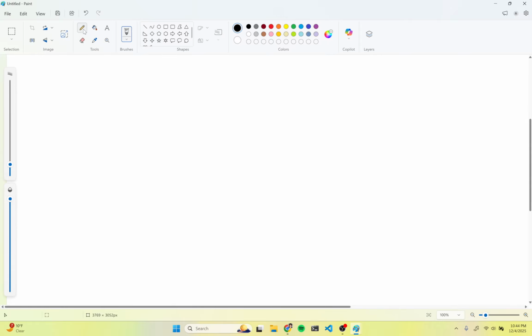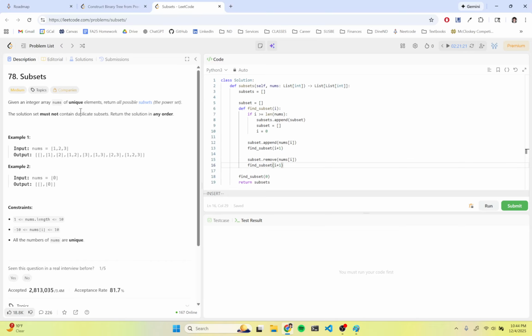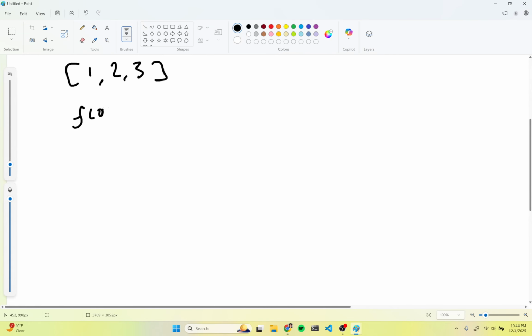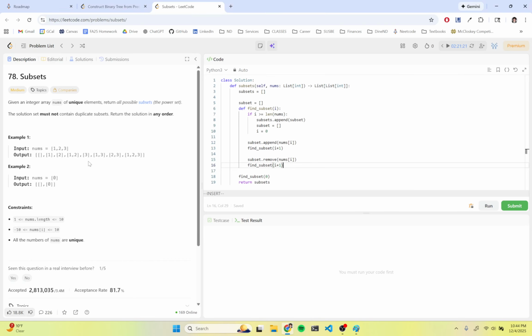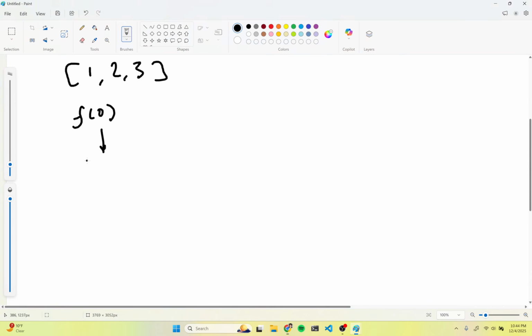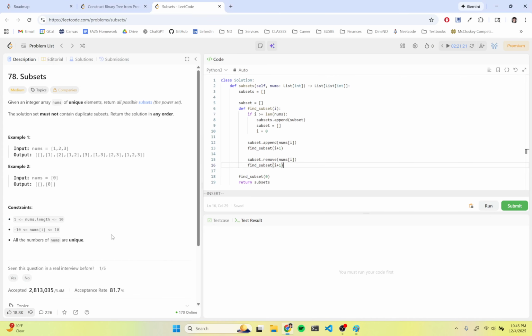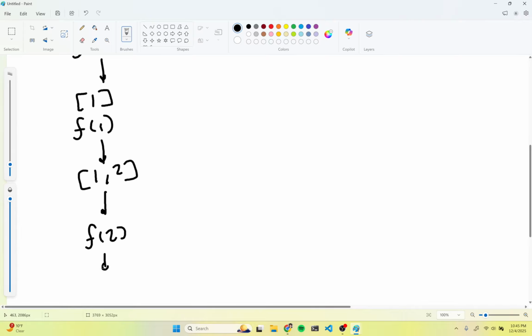So I'd start, I have 1, 2, 3. And I would call my helper at 0, which would append 1 to my subset and call it at 1, which would append 1 to my subset and call it at 2, which would, here we go.